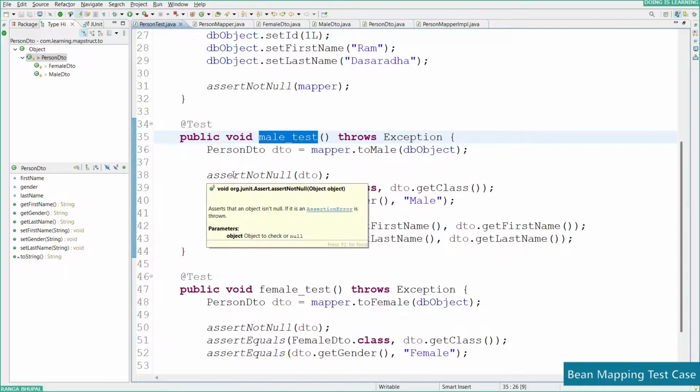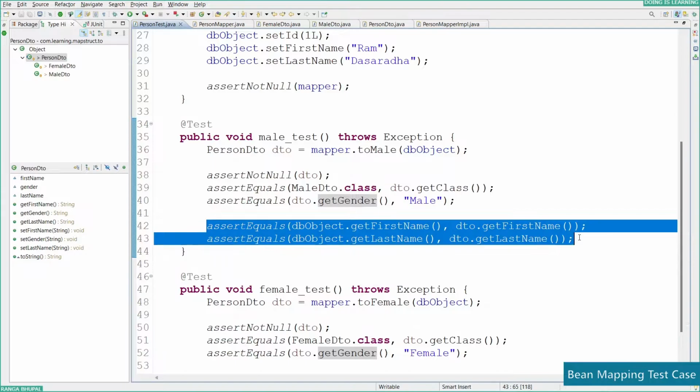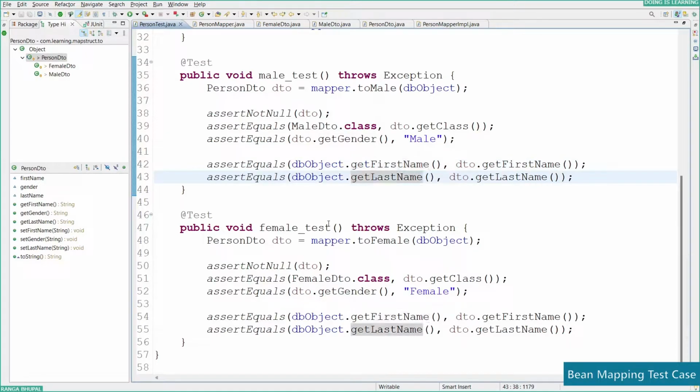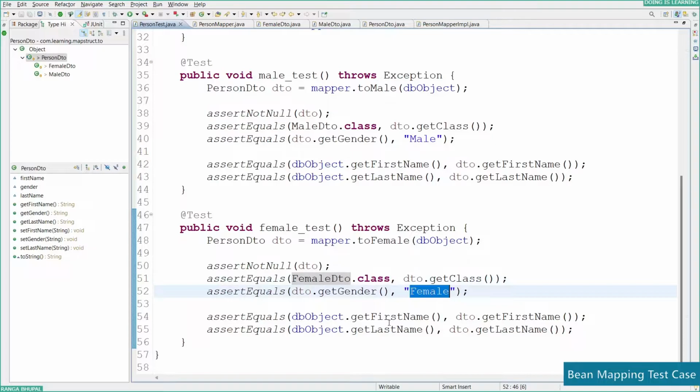In case of the male test, we are calling the toMale method and expecting a person DTO, and we have written assertions to ensure that the object class is male DTO, and the gender has been set to male, and two other assertions for the existing properties validation, which are first name and last name. And in case of the female test, it's a similar test case where we are calling the toFemale method and receiving a person DTO and validating the object class is female DTO and the gender has been set to female.